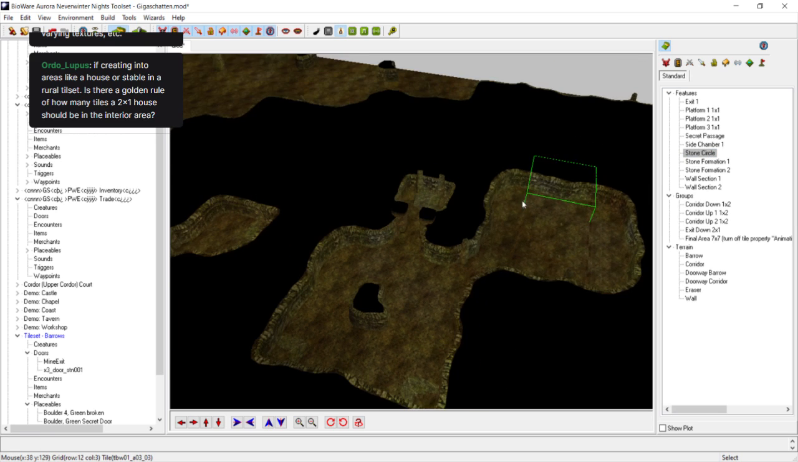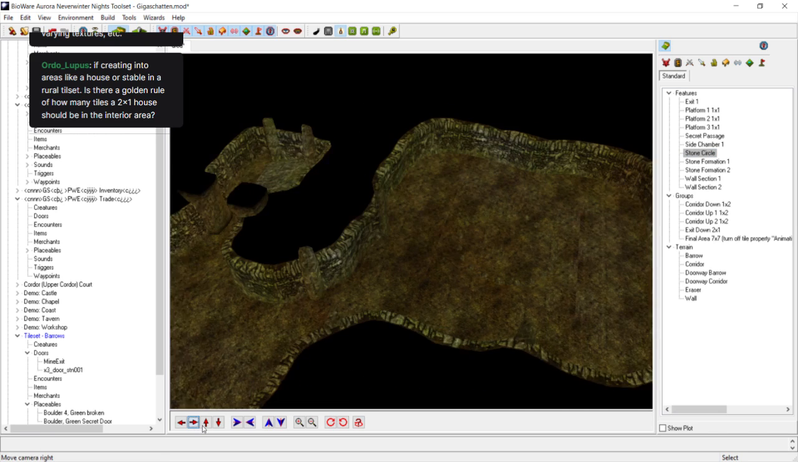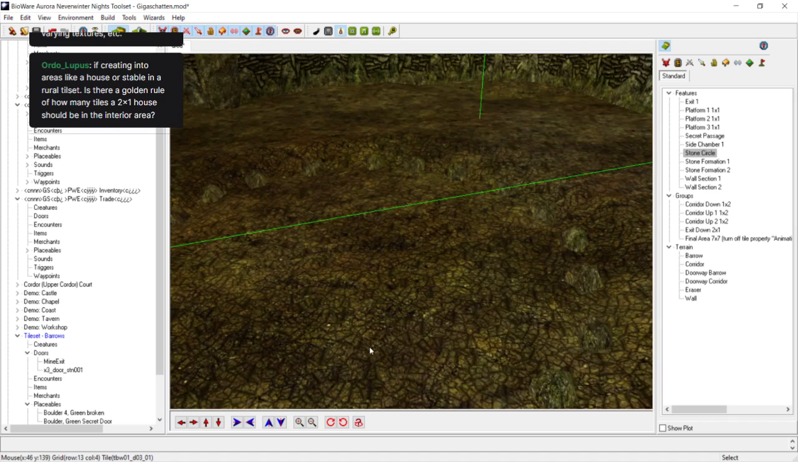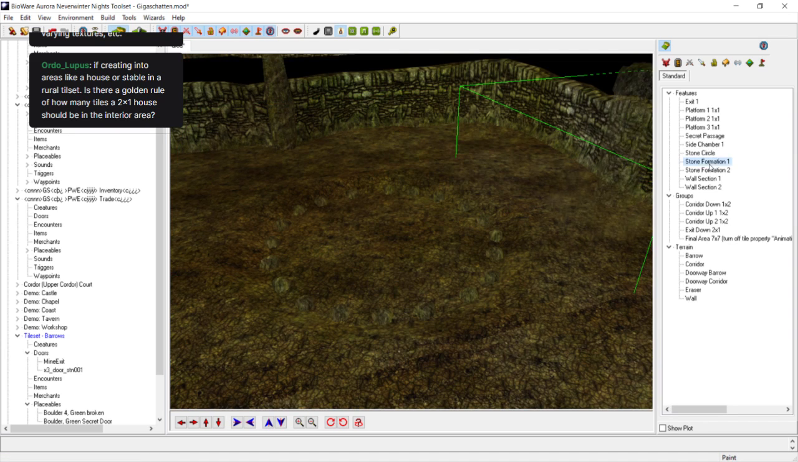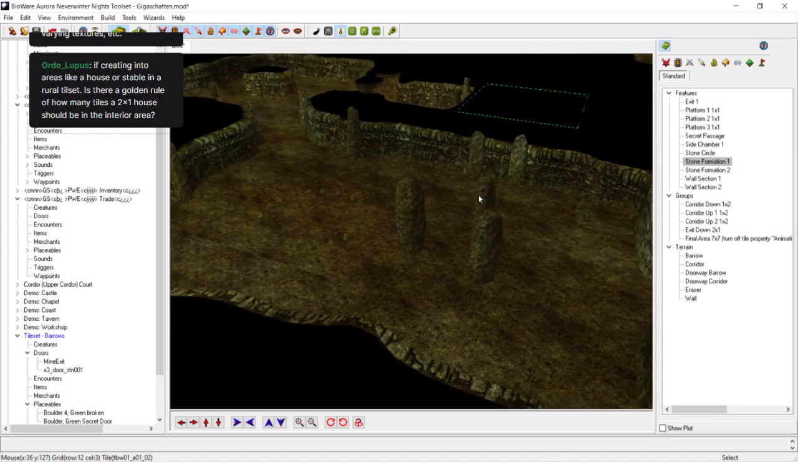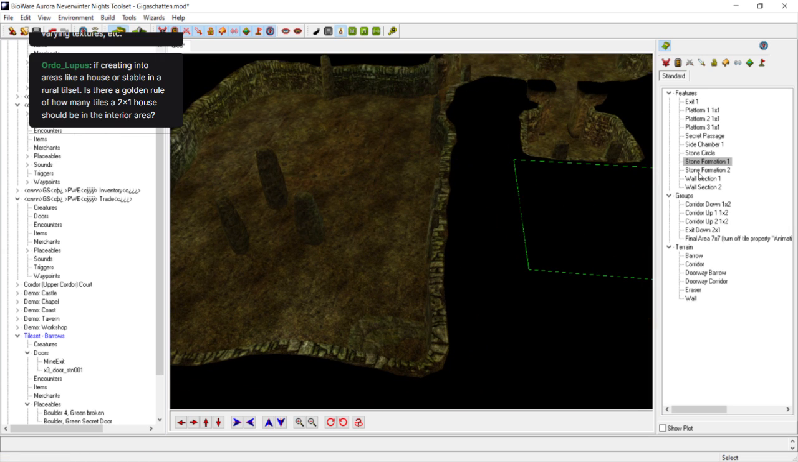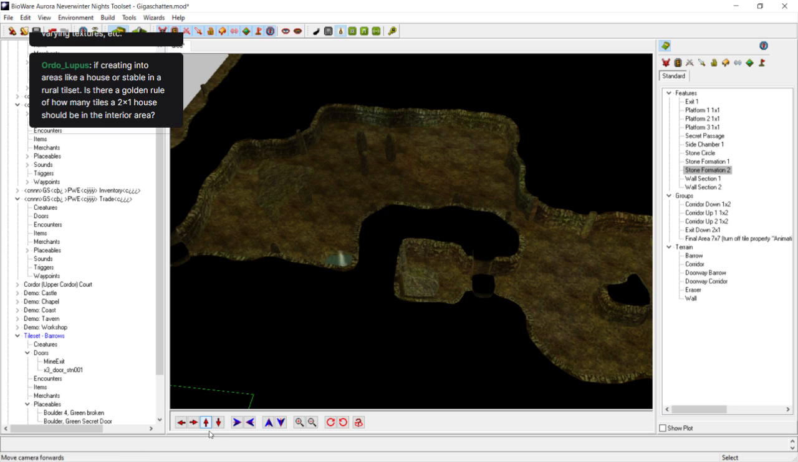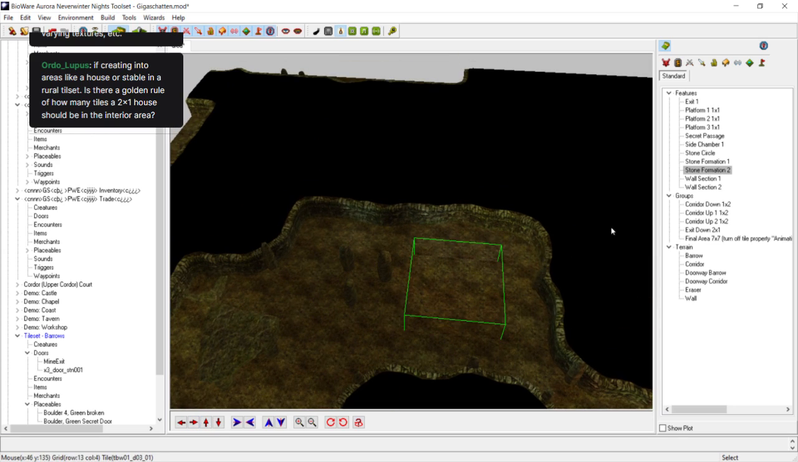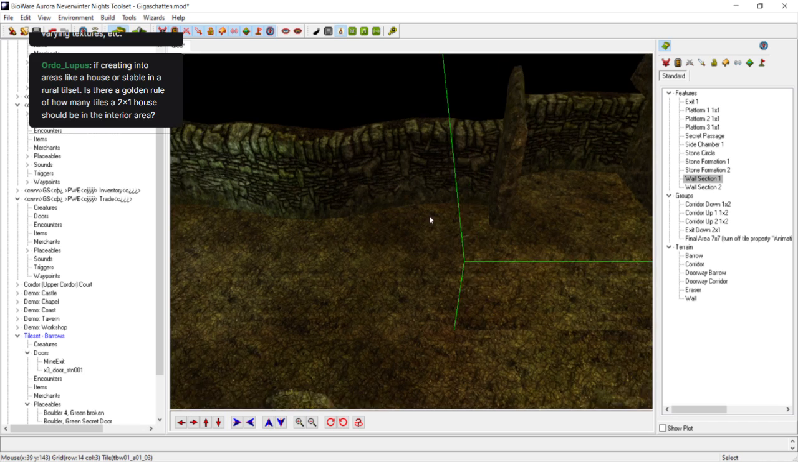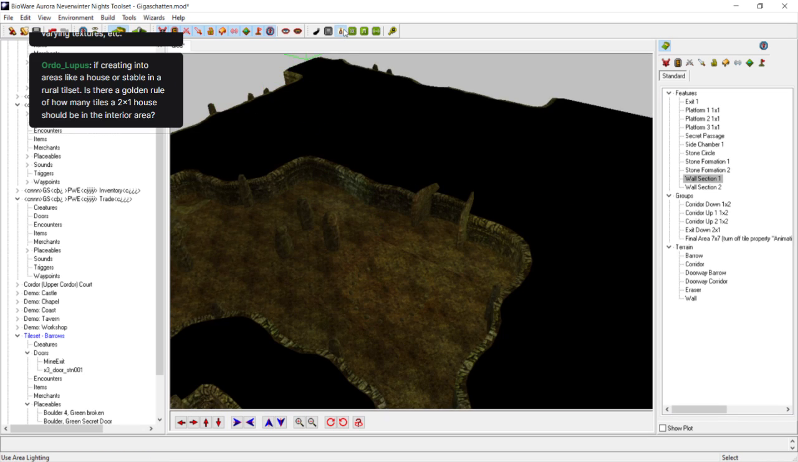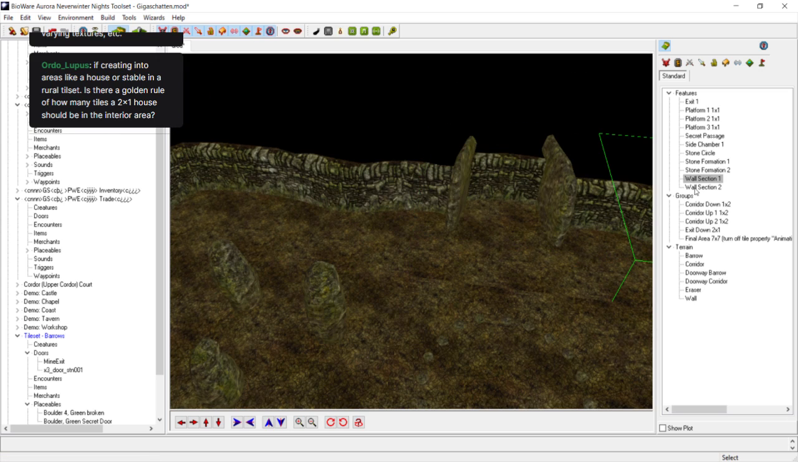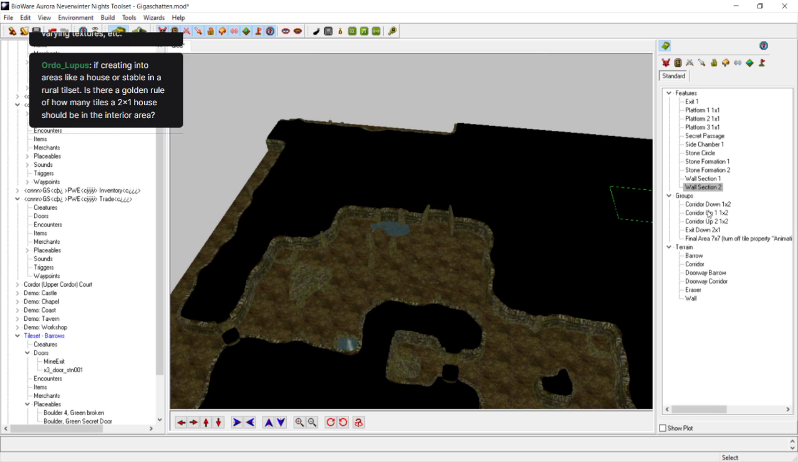Stone circle. Not stone circle as you'd imagine it. This is just a circle of stones on the floor. And then some stone formations, small sections that you can just put into the wall. You turn the lighting off, actually that might be a bit too hard to see. Okay, now let's look at the larger groups.